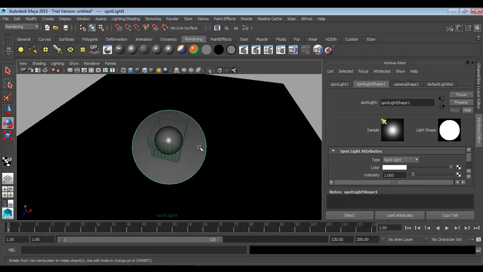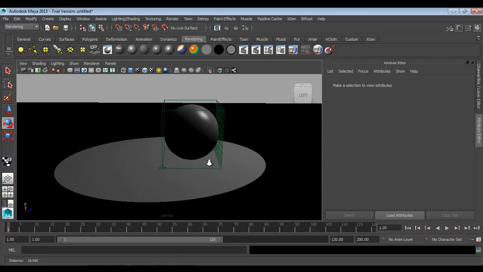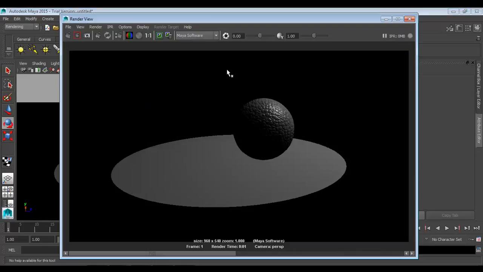As soon as you are done with focusing that particular light, you can go to perspective with the help of the hotbox, and take a render. Now you can see over here that the light is illuminating a specific spot, and whatever objects are inside that spot are getting illuminated.